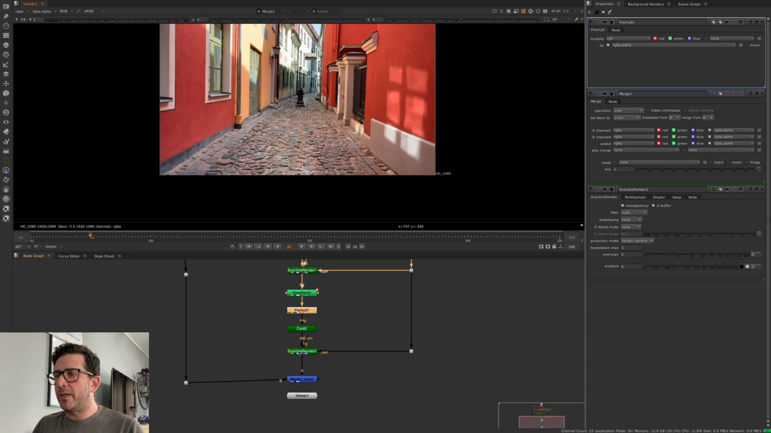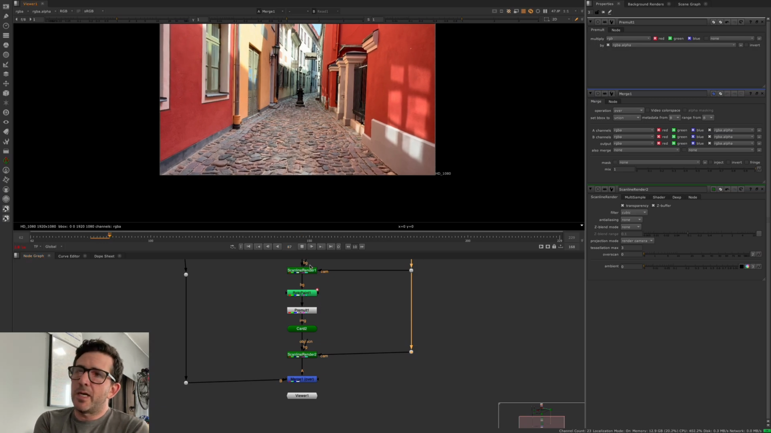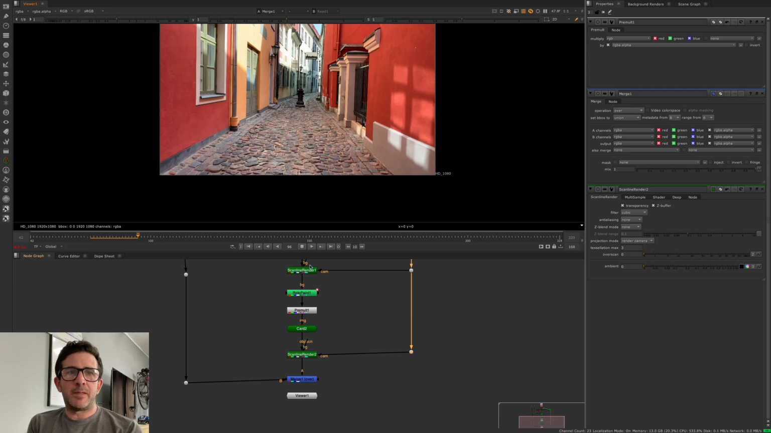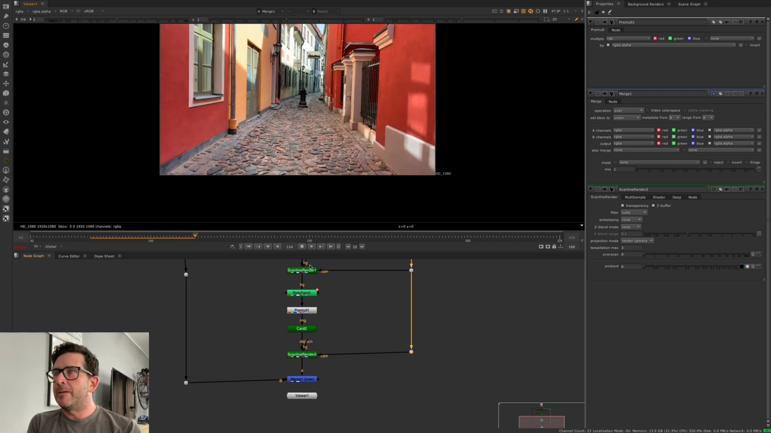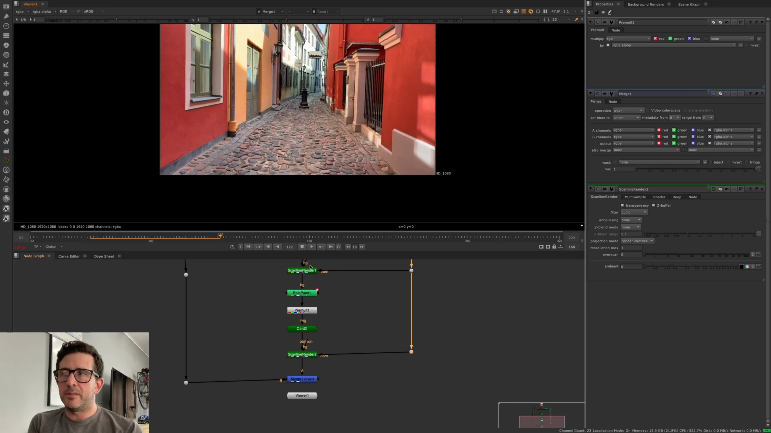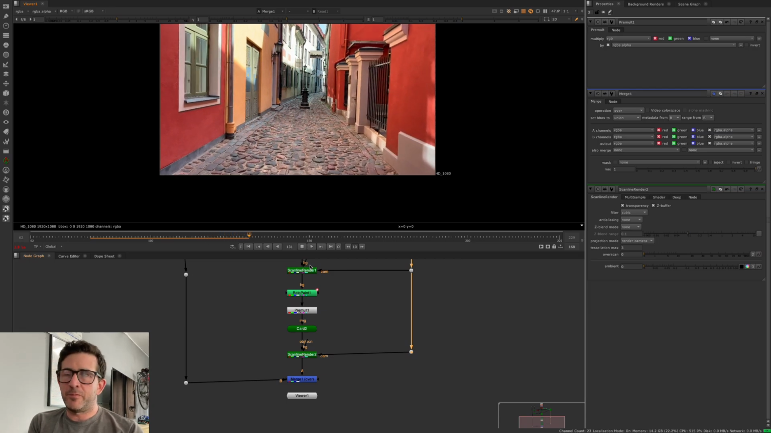Very simple thing, just one more node that you need to use in Nuke to finish the operation. So that's it. We're done. Took about 20 minutes to track, paint, and finish our work.